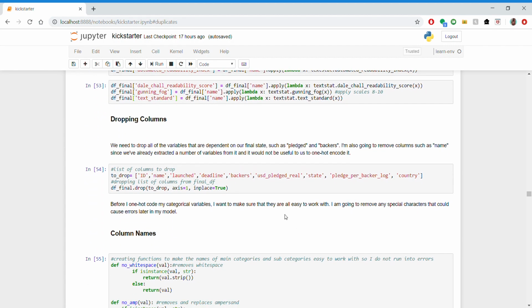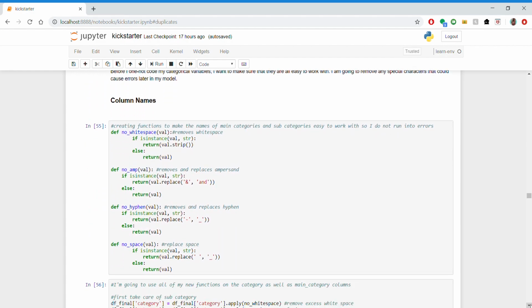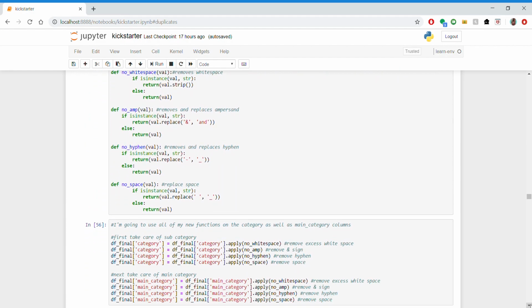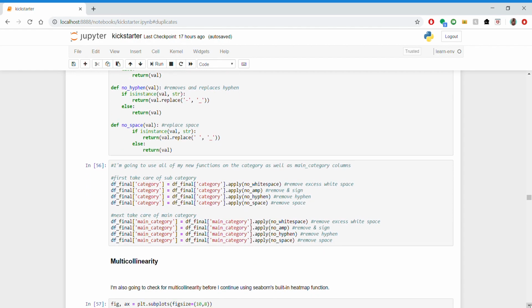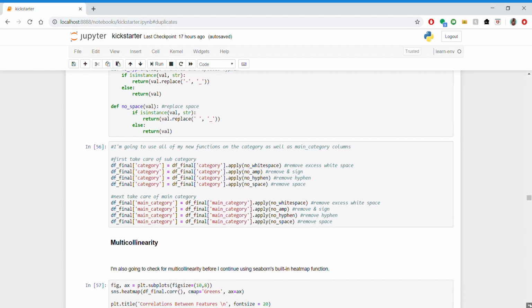And then I dropped some of the columns that became redundant, such as names, since we extracted a bunch of variables from that. Or the columns that we couldn't really use because they wouldn't be determined until after a project is over, such as the number of backers or the amount pledged. And then this is just me fixing some of the column names, because when we want to code everything, we just wanted to make sure all these titles look clean.